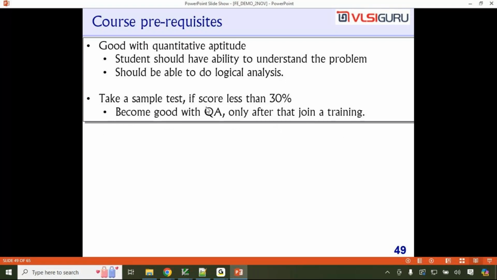Only then can you join the training, once you are comfortable with aptitude. You may say, what is the relation with VLSI? VLSI and aptitude are different, but aptitude defines your ability to think logically and correlate the things. That is a common skill set required everywhere.